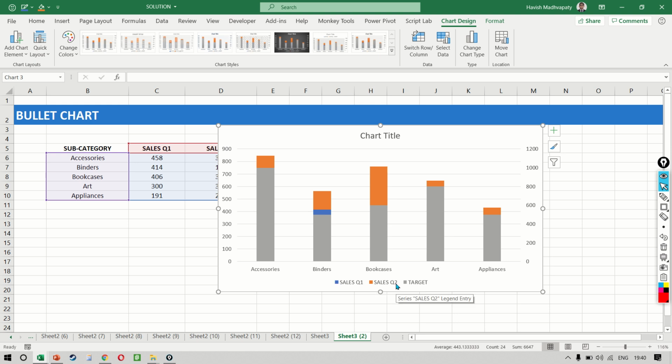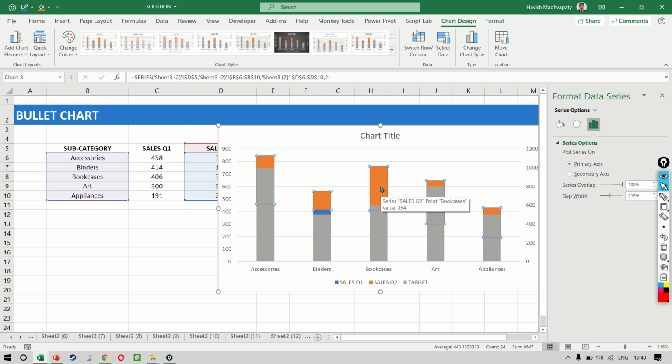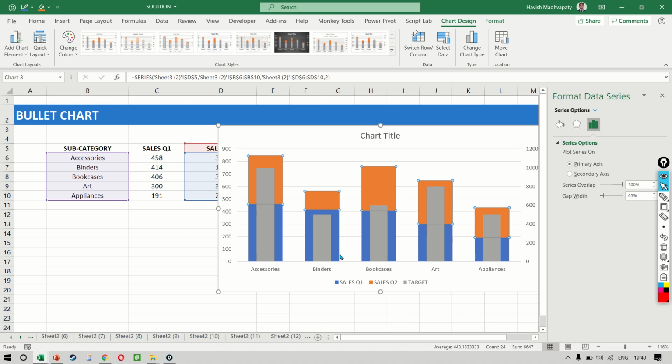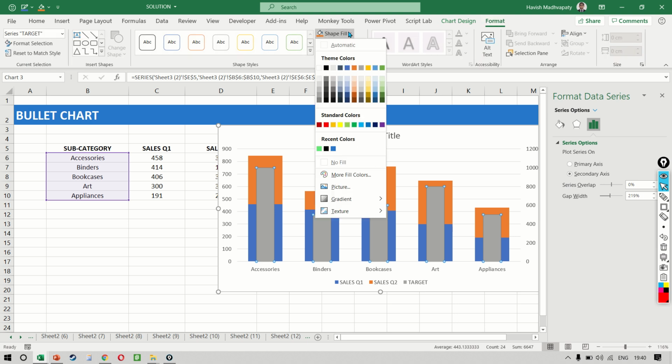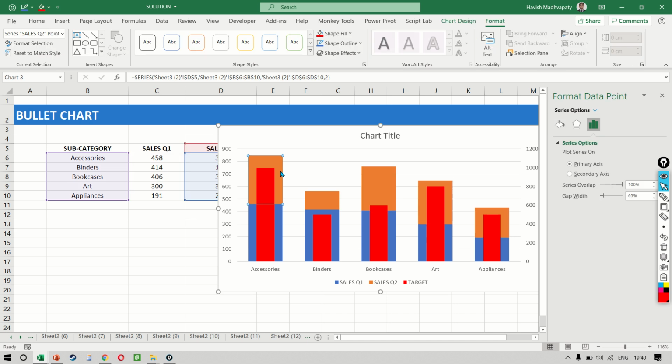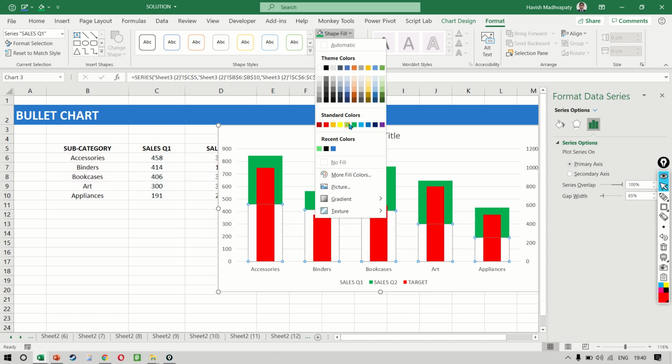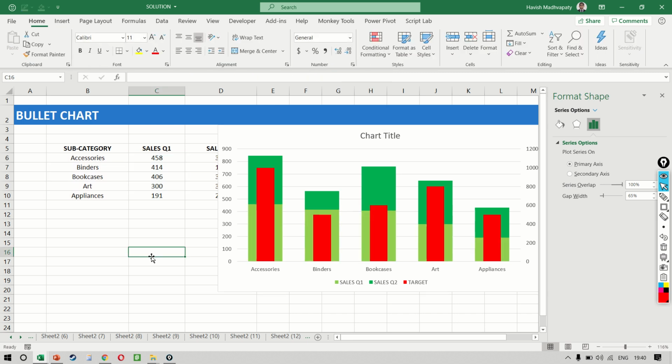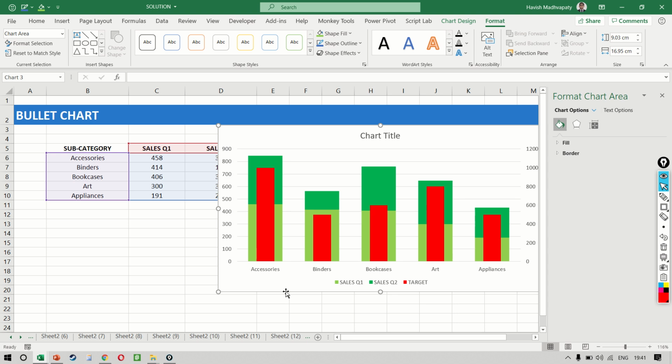What do we want to do? We want to change the width, which means I will double click on the Q2 data and I'll decrease the gap width. This means that the width increases. And then for the target, because we want to show the target as a red color, we'll change the color to red. And for the achievement at the back, I'll select the orange series and we can color that, let's say, a shade of green, and we will select the Q1 series, which is blue in color right now, and I will color that as a different shade of green.